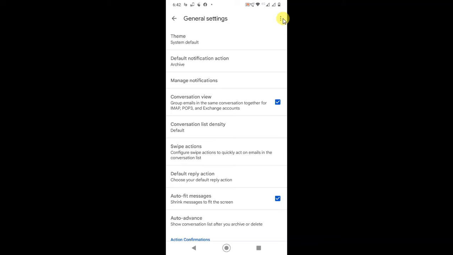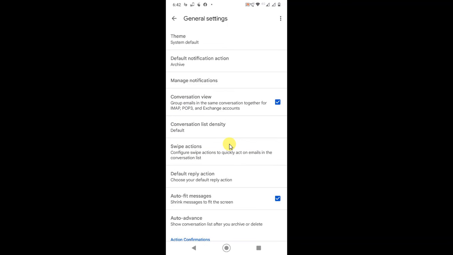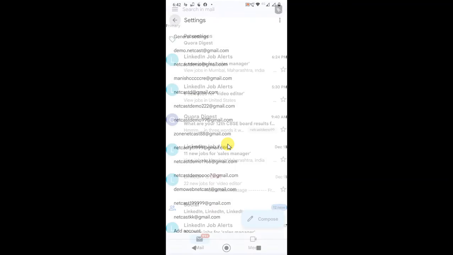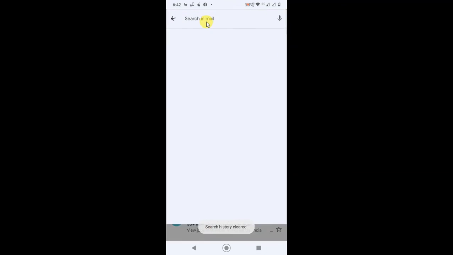Now let me click on these three vertical dots, and I have to click on Clear search history. When I click it, it will ask you to clear search history. Just clear it. Let me go back and check whether the history is deleted or not. If I click on search, you can see the history has been deleted.